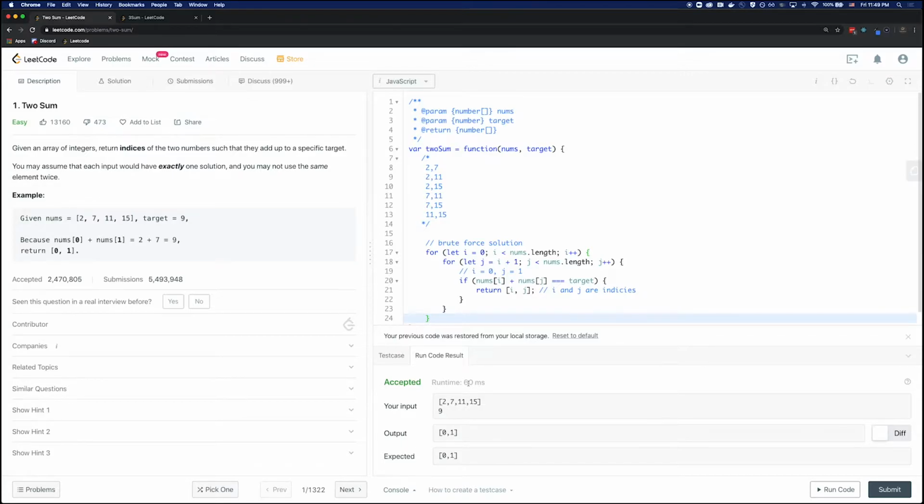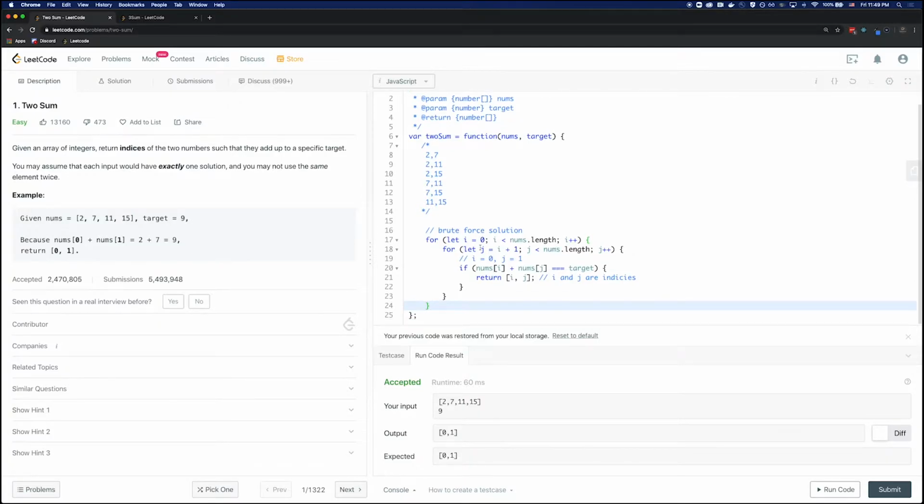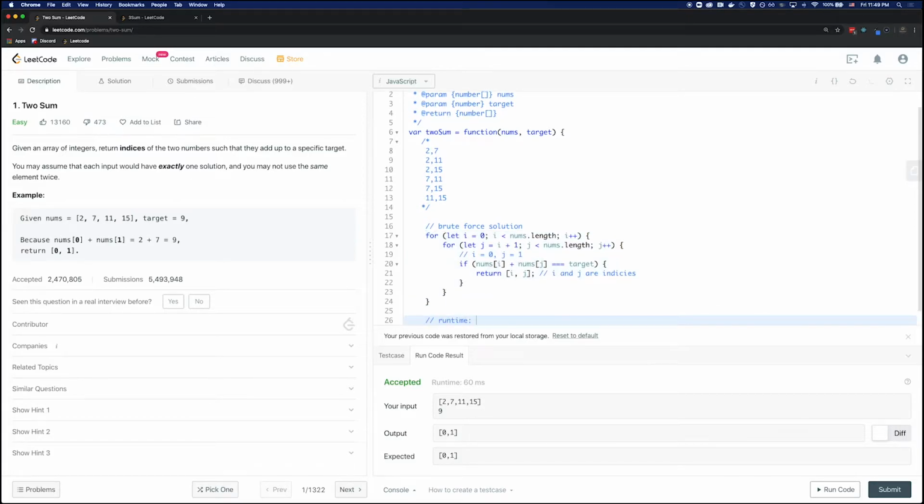It's pretty fast, but there's one catch here, right? The runtime of this solution, at worst case, is O(n squared). The reason for that is you have to loop through this nums array twice. Actually, if you want to get technical, this would be n times n minus 1, right? But in polynomials, it will just be n squared, right?